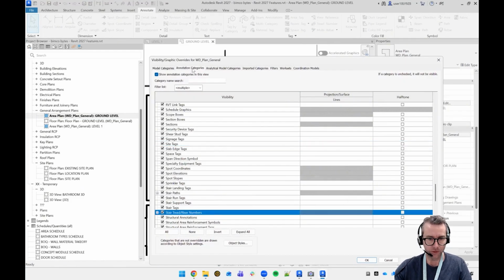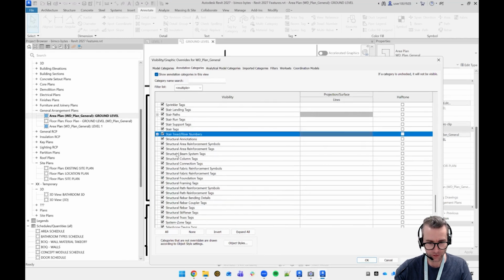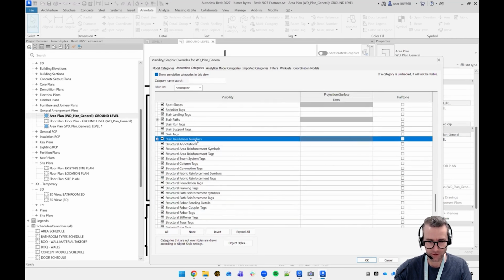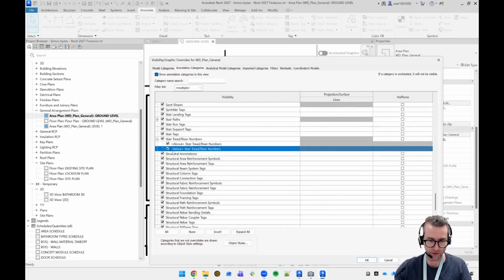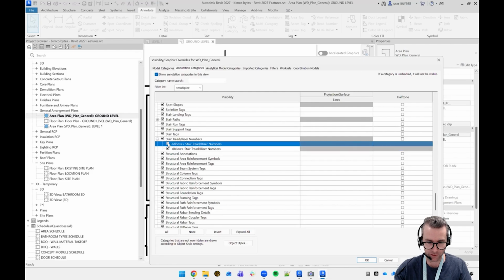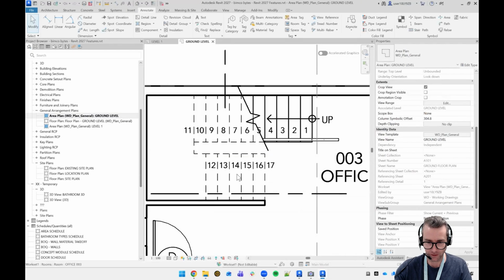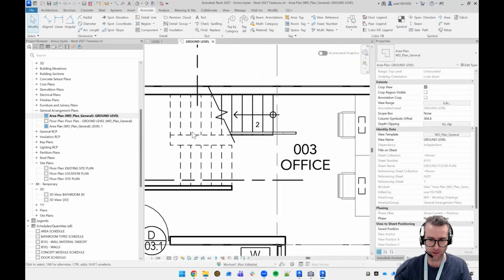So if you head into annotation categories within the view, you've got stair tread / riser numbers. Now you can not only turn off all of them, but you can turn off either the above or below. So for the ones that are above, untick that, click OK, and then you just get the ones that are visible within the viewport. Again, another nice feature for documentation.